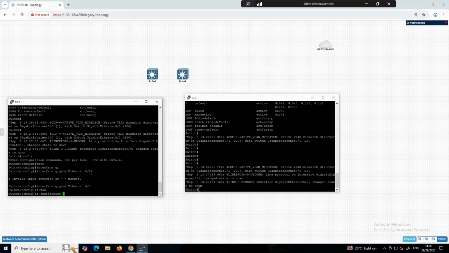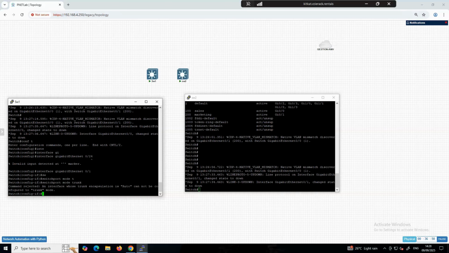Switchport mode. Oh, okay. The command says the interface whose trunk configuration is auto cannot be configured as a trunk, so it will not run right now, I think. The configuration is much more. We have to first do the mapping between the two. So mapping doesn't work here, but when you do it on a lab, on an exam lab, it will work. It works.